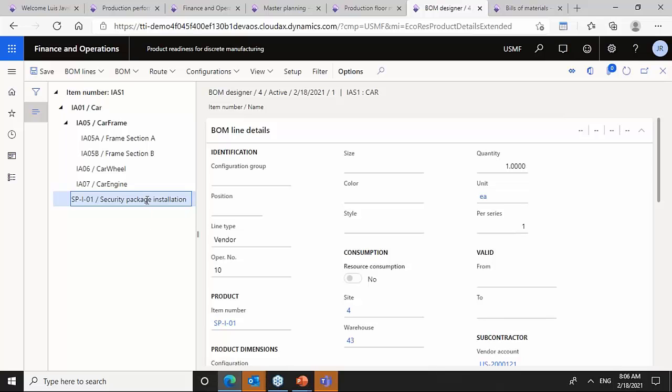So this security package installation is going to be consumed on operation 10, right? This one is going to be consumed at the very end of the production line. I don't have an operation for this. So the way we set up our route, we can define the way we perform consumption of materials, right? And as you can see, it doesn't need to be black and white.